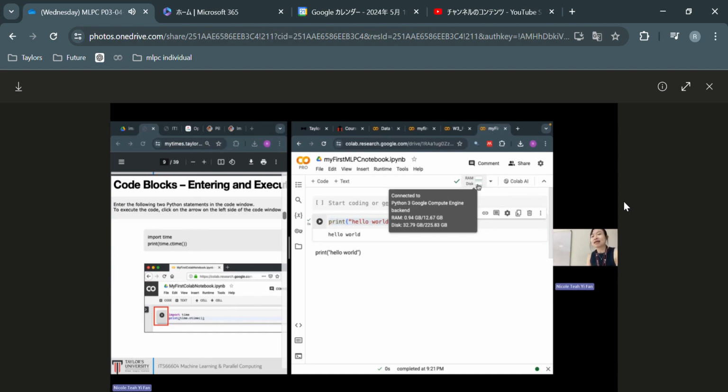Bear in mind that whenever we stop working, make sure that we detach from the resources because other people may be using the resources as well. We are sharing the resources, so be mindful and be considerate. So this is how we can run our code.